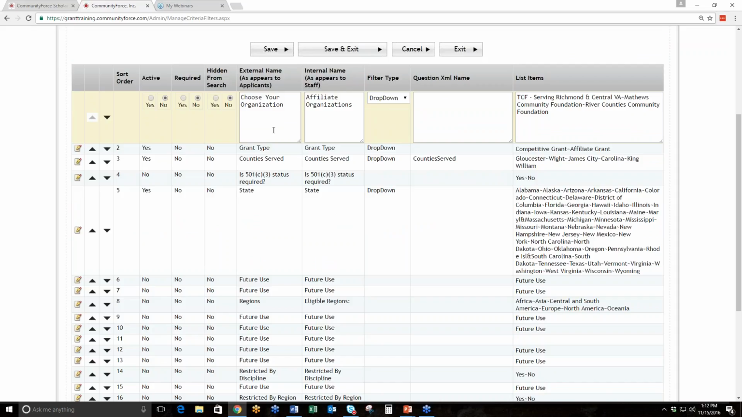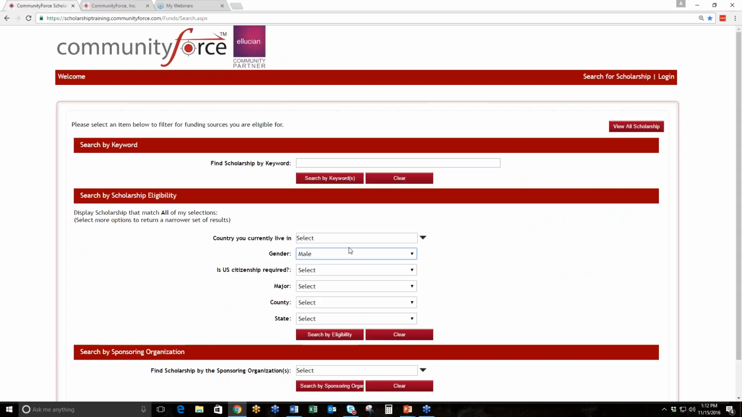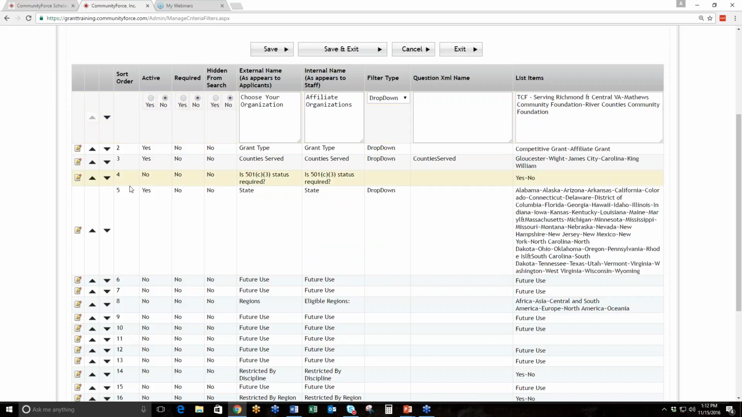So this is just creating one search filter. Each one of these would be a separate search filter. The sort order would be the order that it would fall on the listing page. So when I was on this listing page, this is the order. This would be number 1, number 2, number 3, and number 4, and so forth. To activate them, you would want to make sure to mark this as yes. Once this is marked as yes, it would show up in that listing of search criteria.